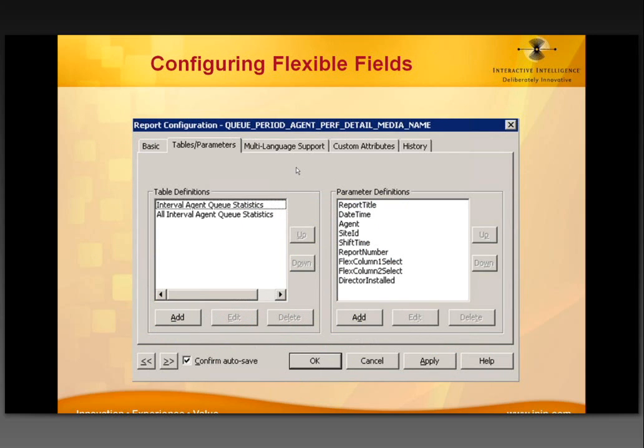Okay, so first let's talk a little bit about flexible fields. Now some of you are probably very familiar with this, and some of you really probably have no idea what I'm even talking about, and that is that our canned reports, our historical reports, in some cases allow for these modifications to something called a flexible field.